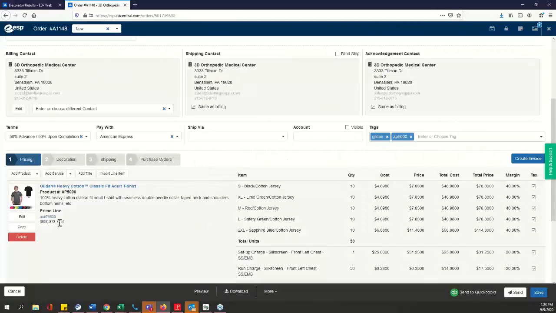Let's see what else we have here. We can create an invoice from here, from the order directly. What that's going to do is create an invoice and link all the information here to the invoice already. So we can create the invoice from that order so we can send it to our customer. All right, so there are tabs for pricing, decoration, shipping, and purchase orders, where we can view the information for the specific order. Like I said, if we want to create an invoice, we can click on invoice here. So let's go ahead and go over these right here.